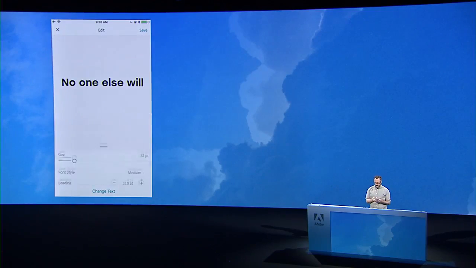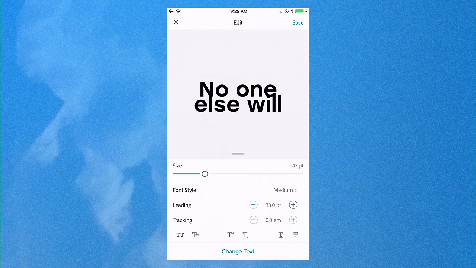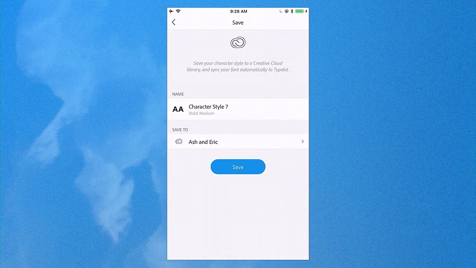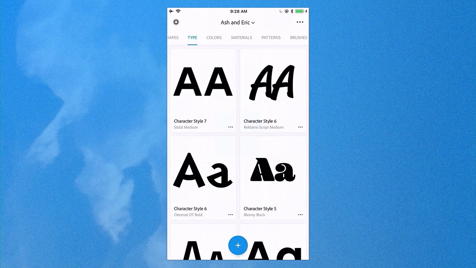And so I'm not just capturing the font, I'm actually capturing a full character style, which I can go in and edit. So maybe I want to make the font a little larger than it was. I want to increase the leading just slightly, make it all caps, save. And when I save this, I'm saving it to a Creative Cloud library that Ash and I are both sharing. So at any point, either one of us can use this in any of our Adobe applications. So pretty cool. I'm going to head back over to Illustrator.